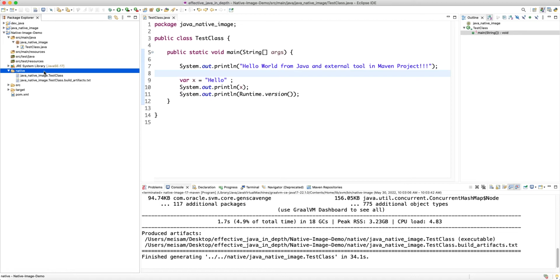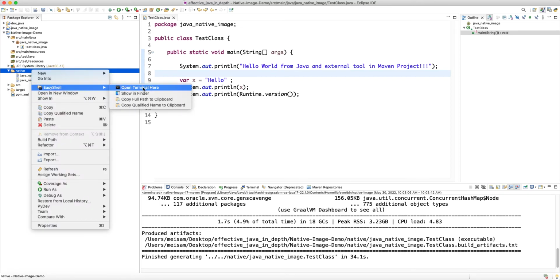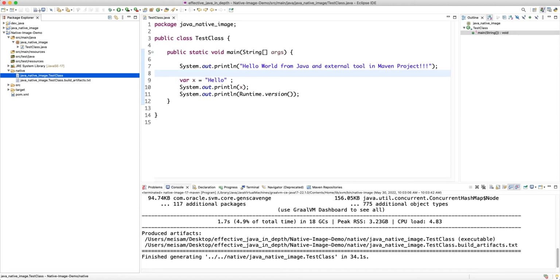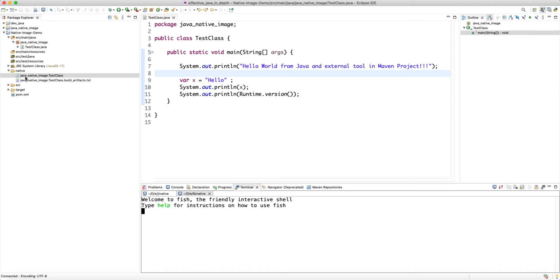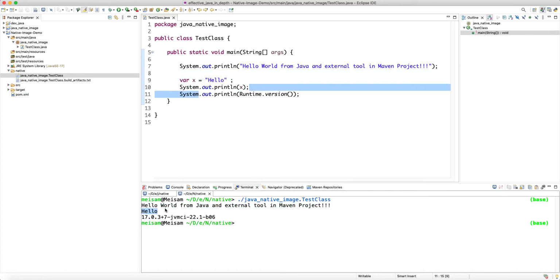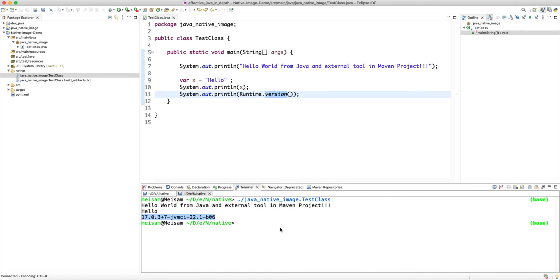And if you look at our native, we do have a target. So if you open up a terminal here in this native, and if we say Java native image test class, it's going to work. Hello world from Java, hello world from Java and external tool in Maven project. Hello is this a string, and then 11.3 JVM CI. So this is running on top of the compact JVM that has been compiled to native binaries, right?